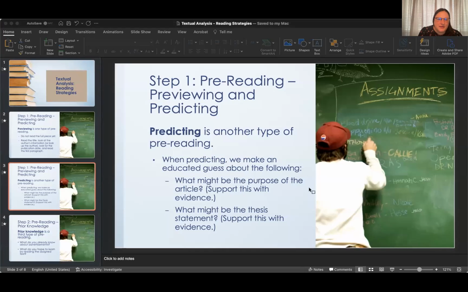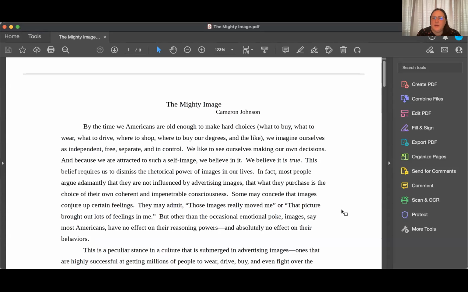Let me show you that text, right? You have a printed copy of it. When you preview this piece, look closely at the title, look for the author's name, look to see if there's anything written about the author on this piece. If you don't see an author's biography, you could go online and search for the author, right? See what you find out. Look for a publication date, could be on the top or the bottom, and read the first paragraph.